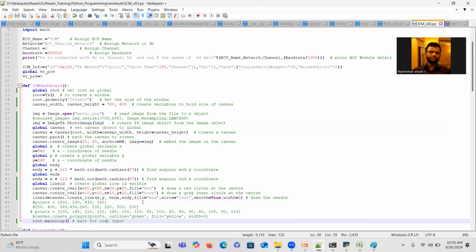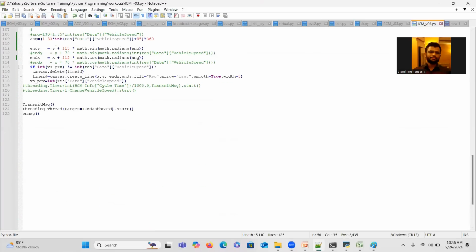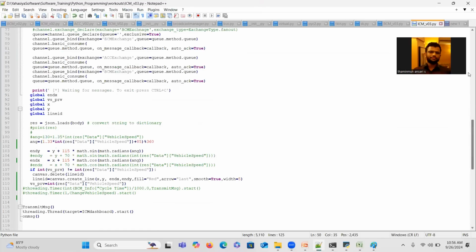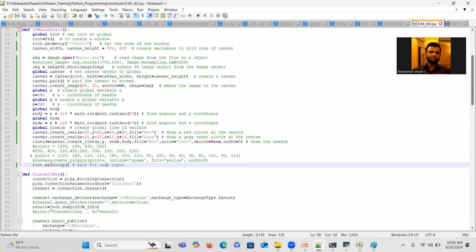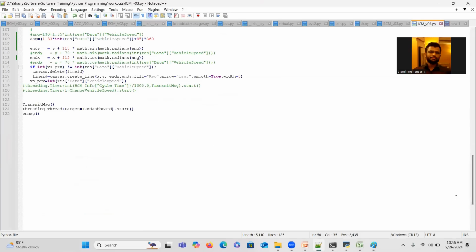Okay, brilliant. Now where to call this one in the main? We have a main function here. If I call that ICM dashboard in the beginning of main, my transmit message and on message will both not work. Why? It has a blocking statement. The blocking statement is nothing but it waiting here for user input. After doing those tasks, it waits for the user input. If I run it in the main thread, it will block the other threads like the transmit message and on message, and nothing will work.